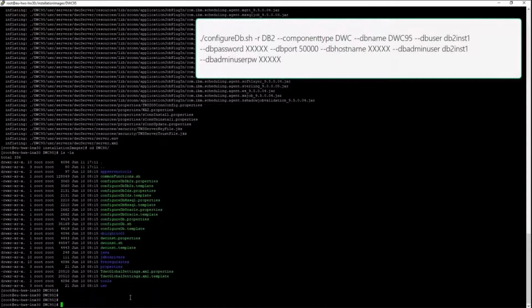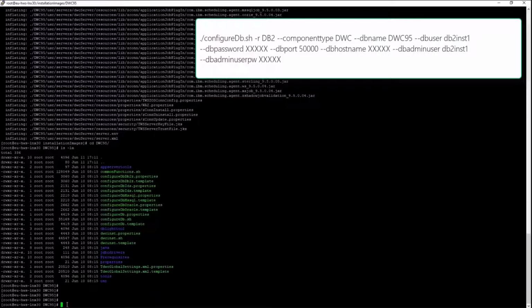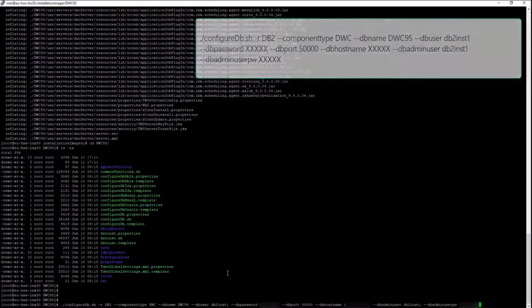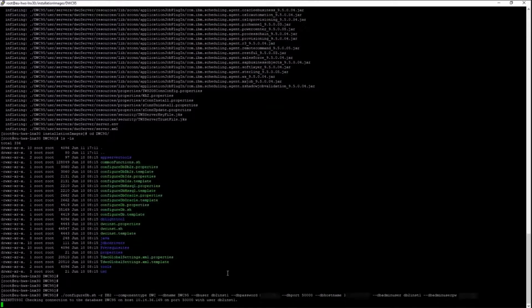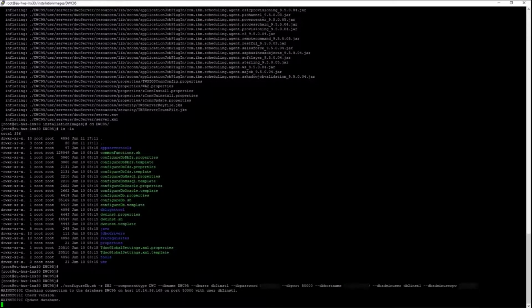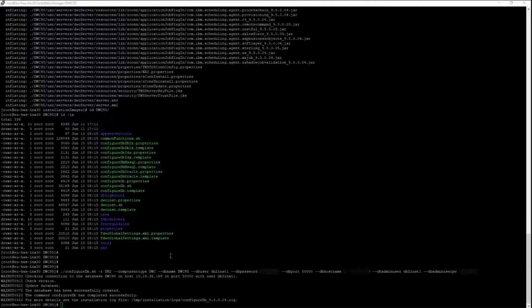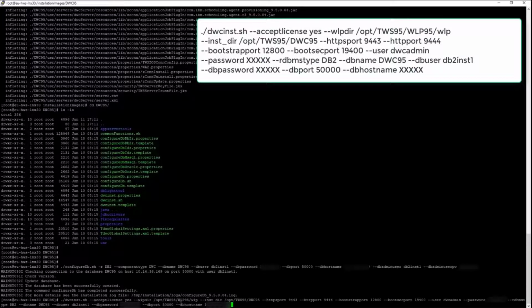Now, launch the command to create the tables and configure the database. Finally, you can deploy the Dynamic Workload Console. In the command, you define the directory where WebSphere Application Server Liberty Base has been deployed, the installation directory, and the database.